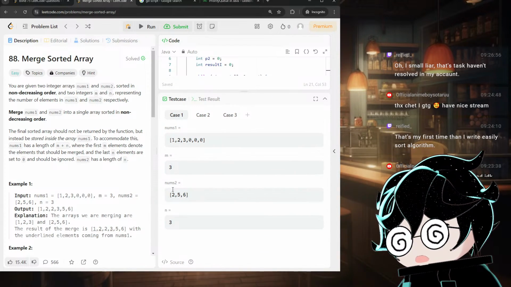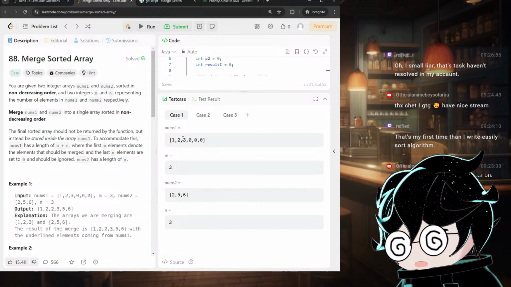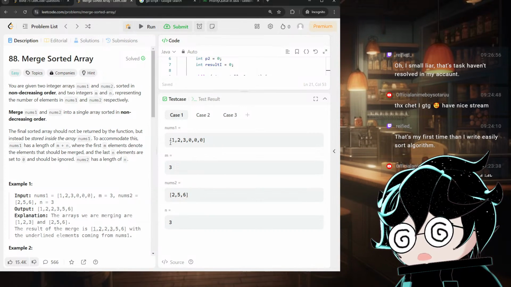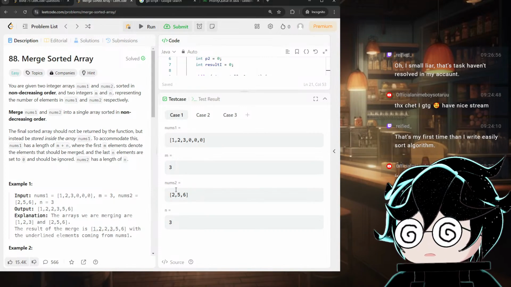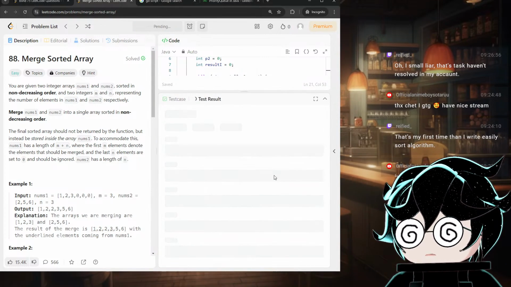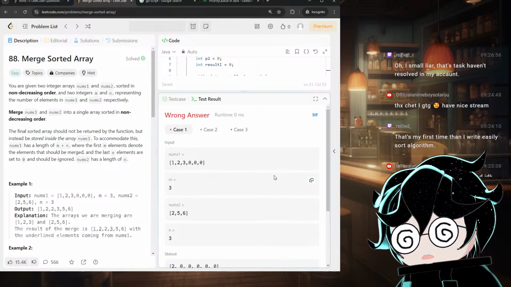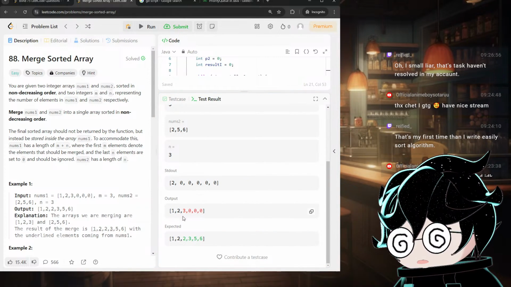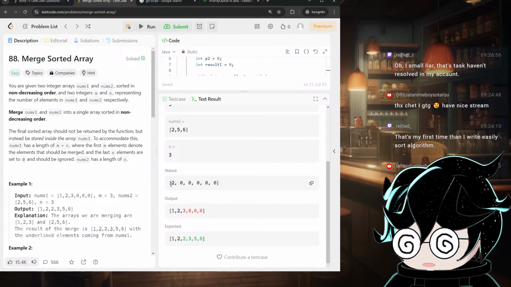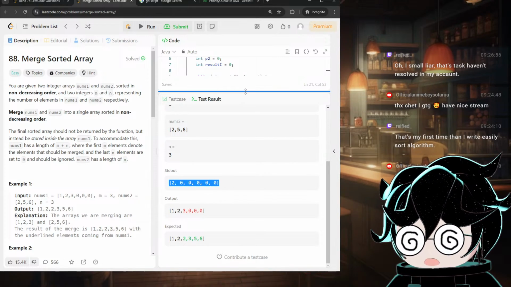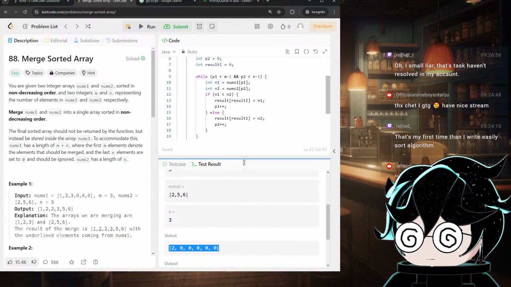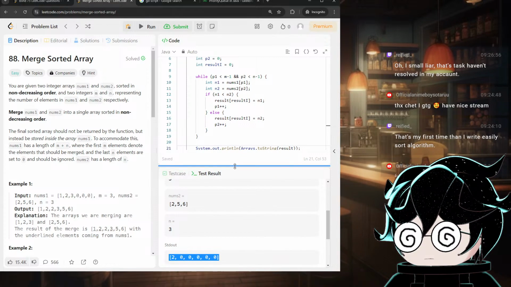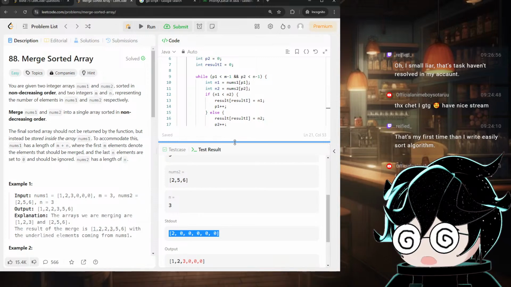Nums1 is this, nums2. It's probably gonna miss one of these at the end, right? So it's gonna be 1, 2, 3. No, 1, 2, 2, 3, 5. Yeah, I haven't taken care of when things are out of bounds yet. My answer was 1, 2, 3. Oh, is my standard out that? Alright, well that's not good.